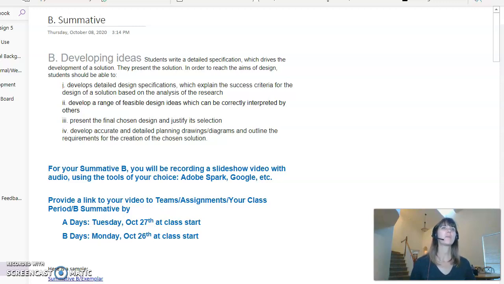So I do want to remind you about when Summative B is due. A days, it's due on Tuesday, October 27th at class start. B days, it's due on Monday, October 26th at class start. This is a little different than normal. Usually they're due at the end of the class period. They'll be due at the beginning so that we can share with our classes.